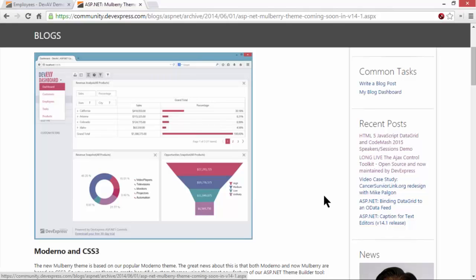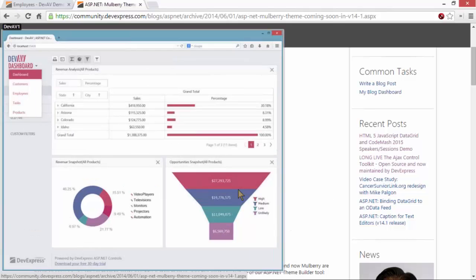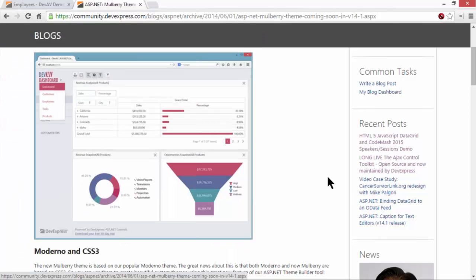Lets you get very granular. Lets you control different fonts for different controls. But it doesn't make it easy if you wanted to quickly change all of the colors and fonts. Now, in 14.1, we made a new feature for our theme builder.